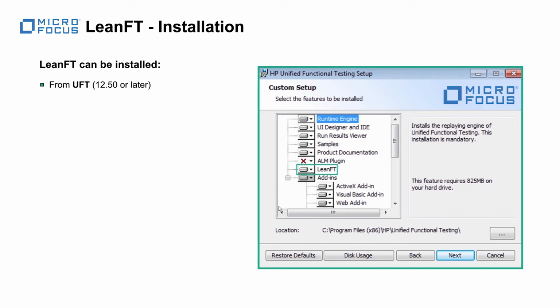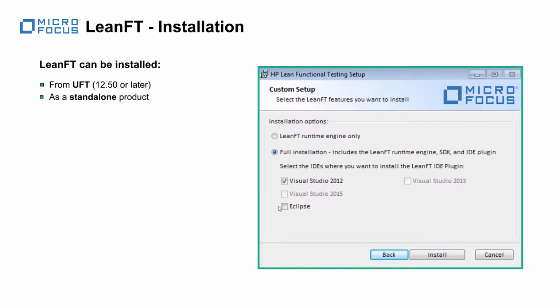LeanFT is included in UFT 12.50, and if you would like to have both products installed on the same machine, you should simply select the LeanFT item during the installation. Another option is to install LeanFT as a standalone product. It is possible to download a standalone LeanFT package, which includes only LeanFT, and install it.